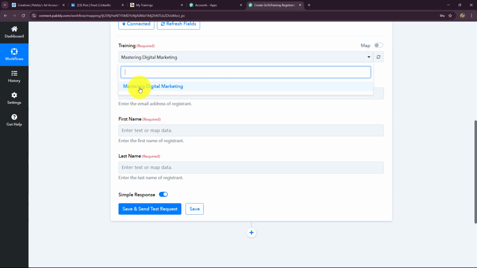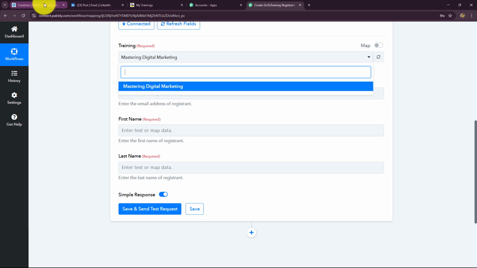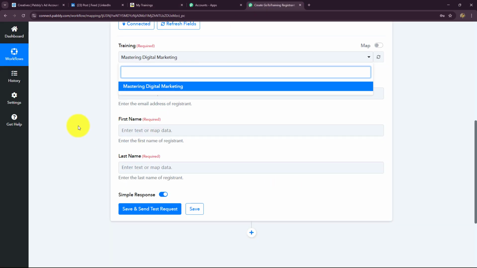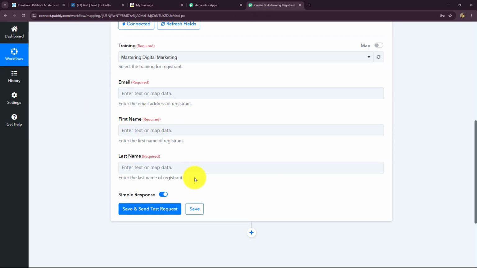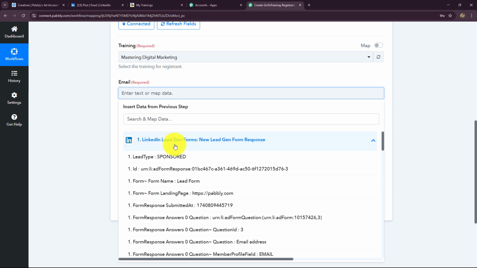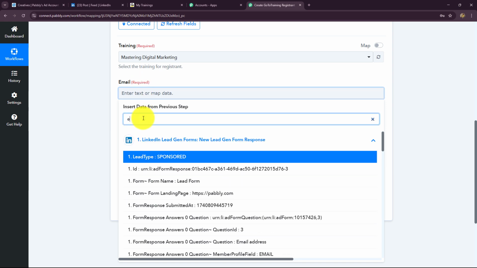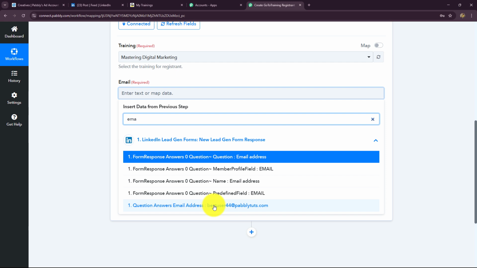So now to create the registrant, we just have to select the training name. So the name of my training is Mastering Digital Marketing. As you can see here, I have Mastering Digital Marketing, in which in this training only, I want to add my registrants. Then we have to provide the email, first name, and the last name of the trainee. Okay, so let's start with the email. This is my previous response, and here we have received all the details, as you can see. When I'm going to search for the email, here you can see I have received the email address of the person to whom I want to add as registrant.